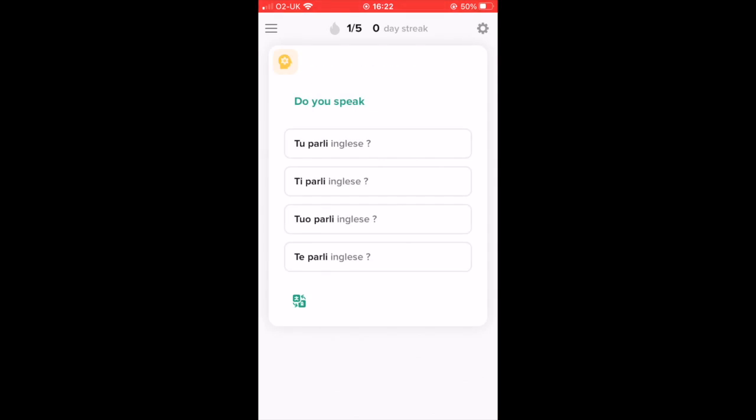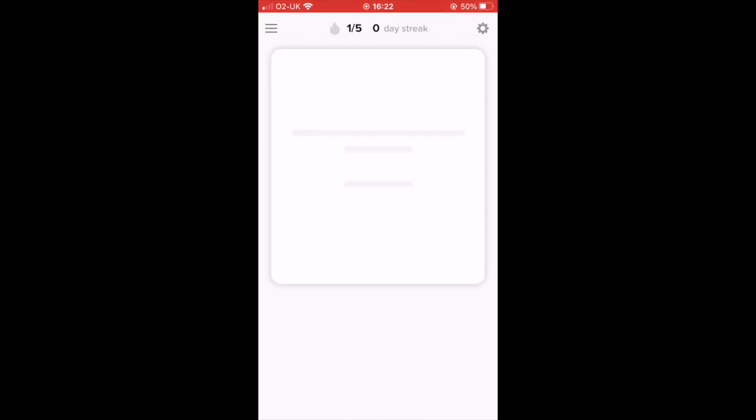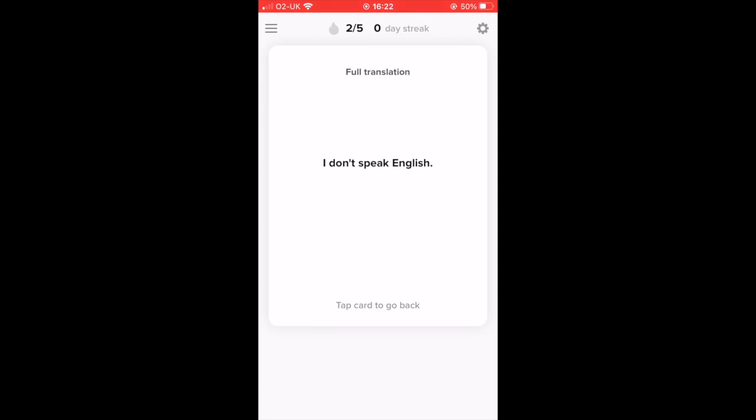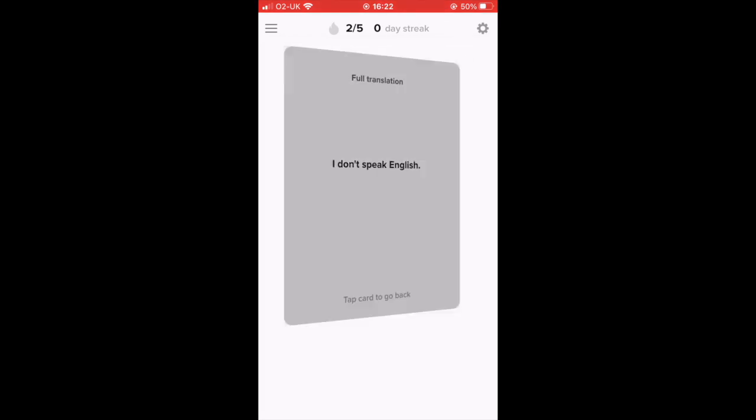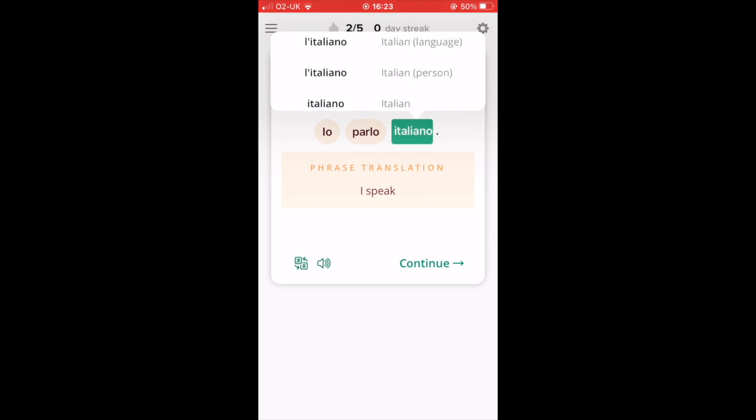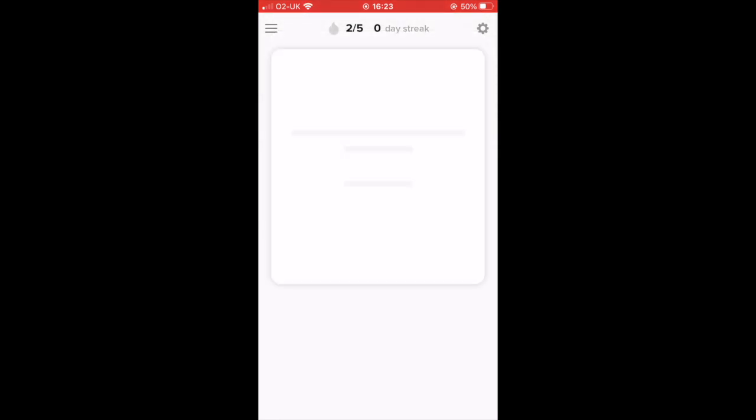The second one is "do you speak?" So we need to choose which pronoun and which verb form is correct. I don't speak, so negation. You can practice all sorts of things, questions, negative sentences, statements, and so on. And then you can turn them around and look at the full translation of the phrase. You can also tap on the individual words to see the translations or any explanations of grammar points or language points that you need.